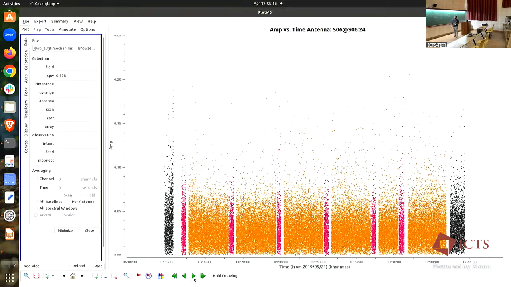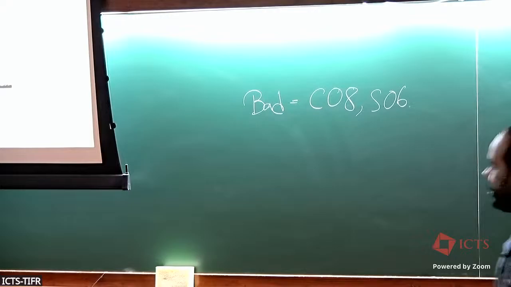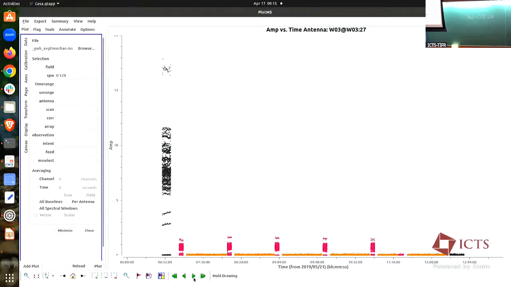So this antenna is also bad, right? S06, because you see that the amplitude of all the fields is the same, and it is very low, like 0.15. Even before calibration, it is very low. So it is definitely bad. So this is another one, S06. Okay, this antenna is also bad. It was working in the beginning, and up to this point it was working, but then it is not. So we are flagging this also, W03.